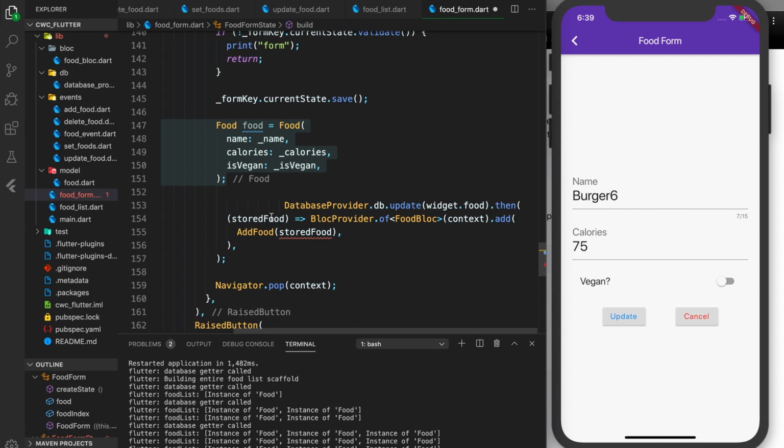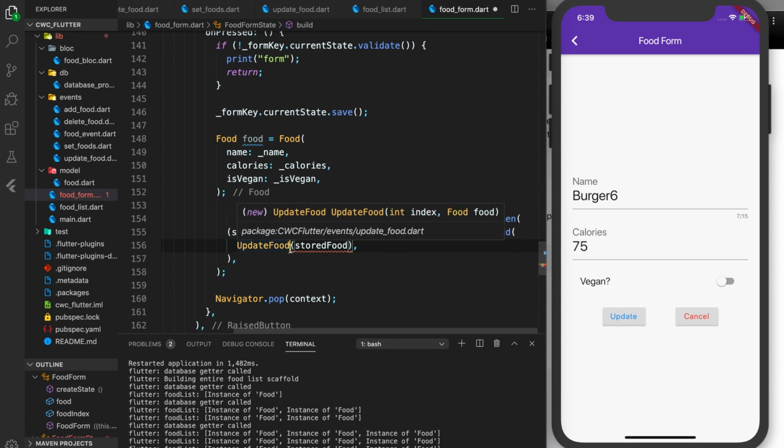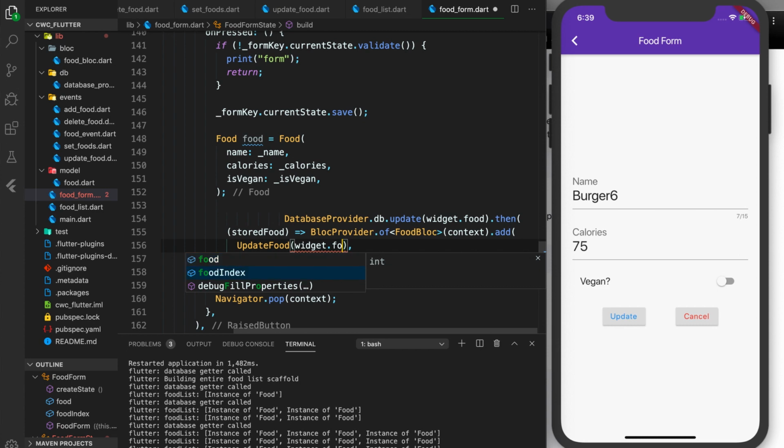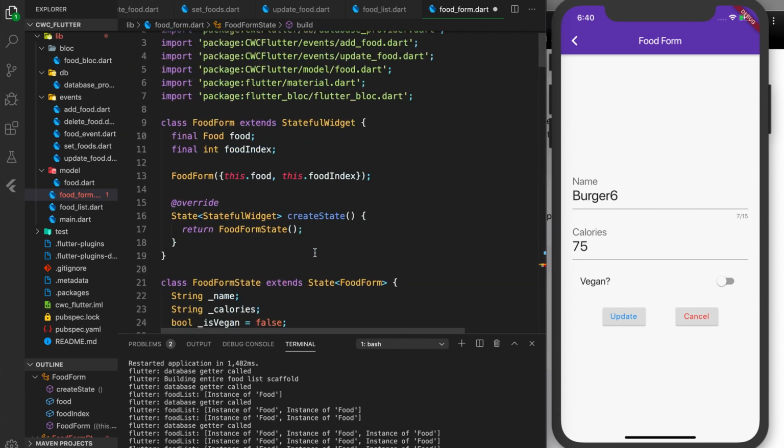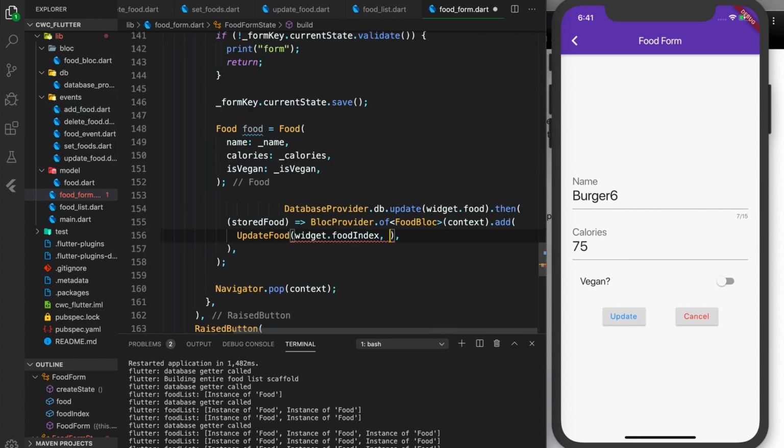Okay, and after this we have our stored food, and now we can just keep this the same. It doesn't really matter. And for this, now I want to say update food. And for our update food, we're passing in the index and the food. So we need to pass in the widget.food index because we're passing that in from here. So keep in mind, this is the food index in the list. This is not the food ID. If it was the food ID, I could just pass in this .food and get the food ID from that. But the block needs to know the index in order for it to update the food list state correctly. So we have widget.foodIndex, and then we pass in the food object, the new food here.